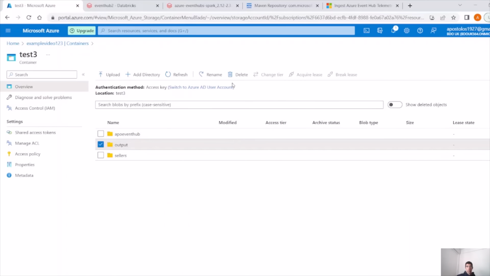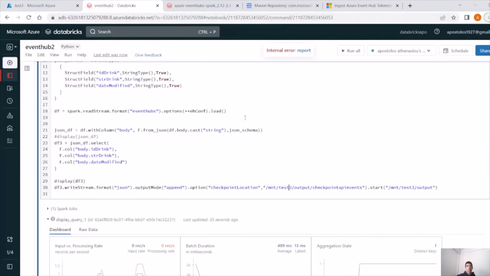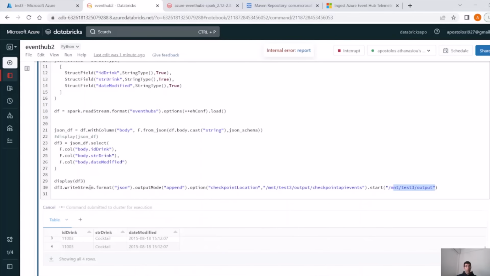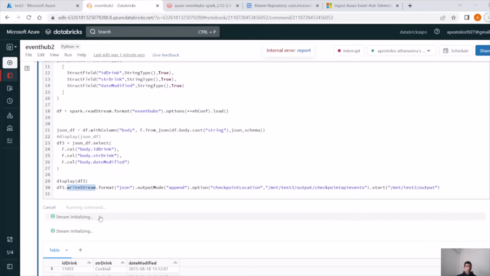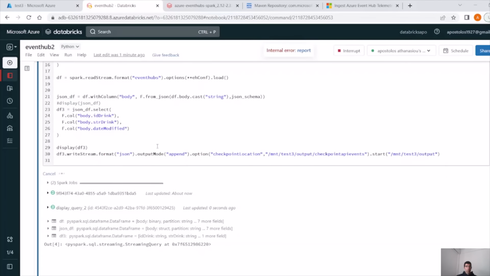Let me do that again. Let me remove this folder. And if we go back to Azure EventHub, you will see in the data lake under test3, we specify a folder name, output, and this checkpoint folder, and we place all the records that we received from EventHub. We stream the records and we write the output, the data we receive, in the data lake using this write stream command. So we have started streaming.